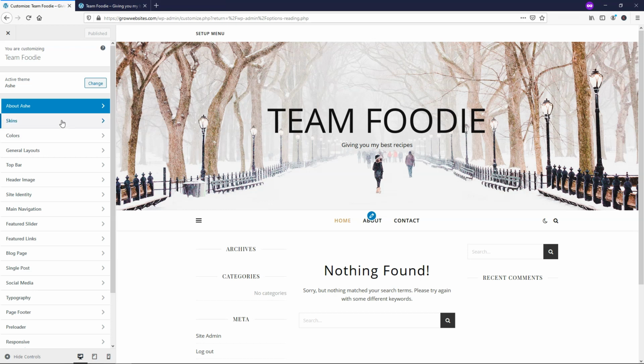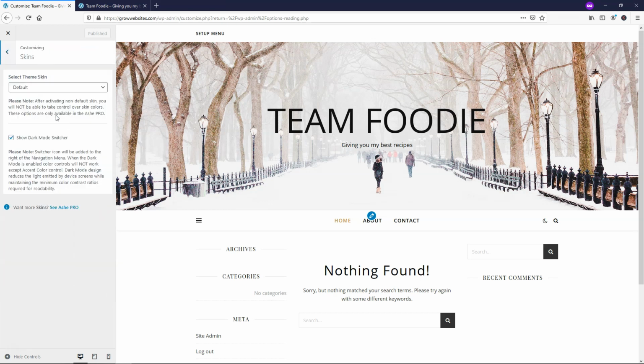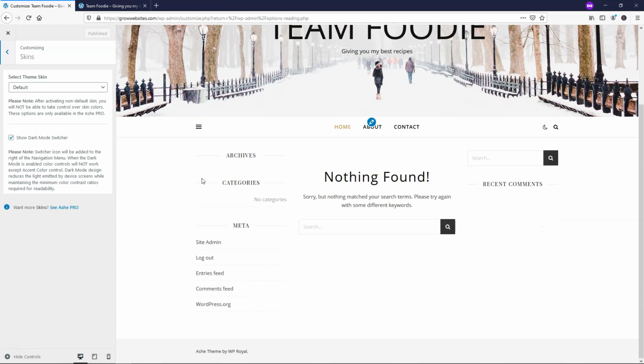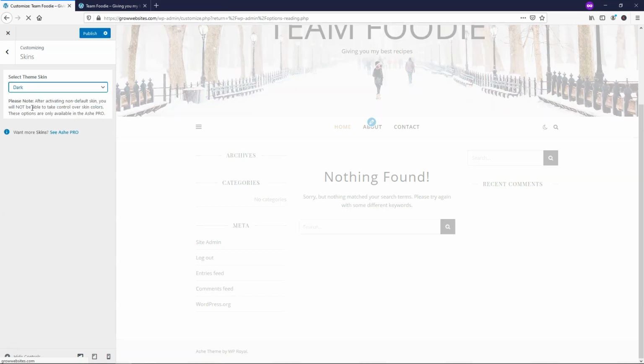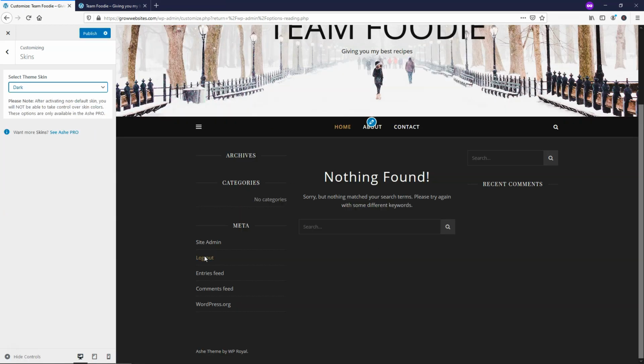So if we wanted to, we can go to where it says skins right here, and this is the default skin. And basically the big thing that you're going to see is these are listed like this. It has this line next to it in archives, line next to it in categories. If you wanted to, you can go and change it to be dark, and it changes the whole look of it. You can actually see those lines a little bit better now.